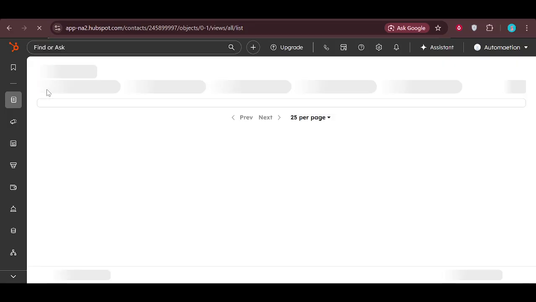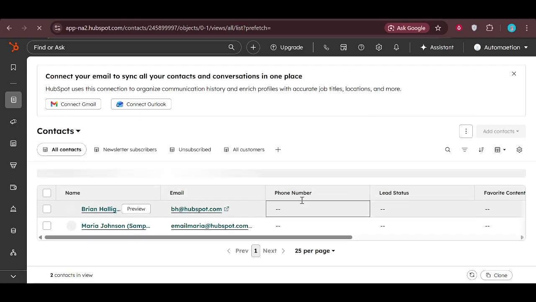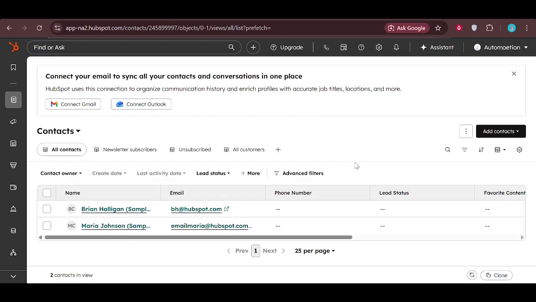On this contact screen, take a second to look around. You'll see a list of any existing contacts along with filters and search options. This is where your imported contacts will eventually appear. Now, to start the import process, move your eyes to the top right corner of the page. There, you'll find a button labeled Import. Go ahead and click that.